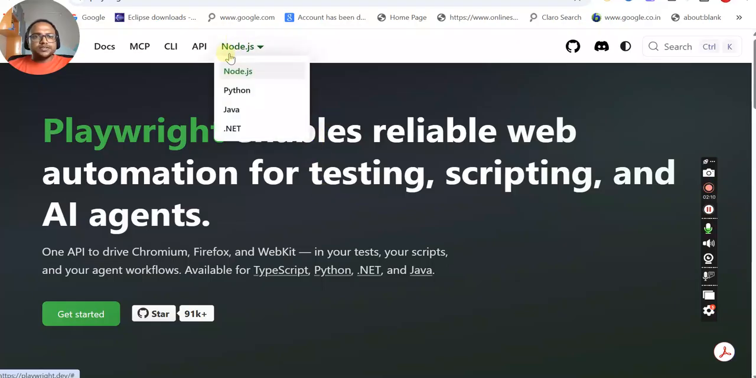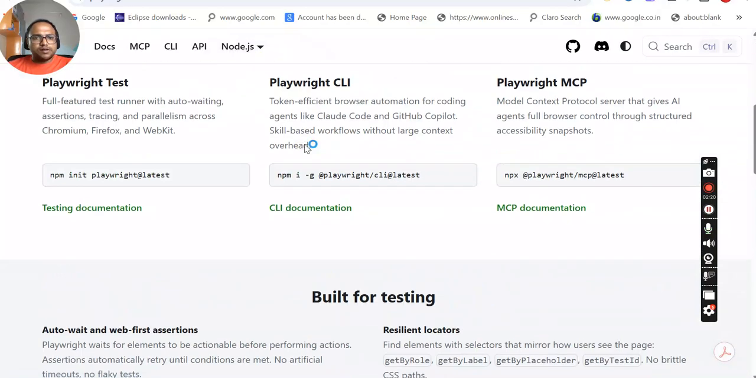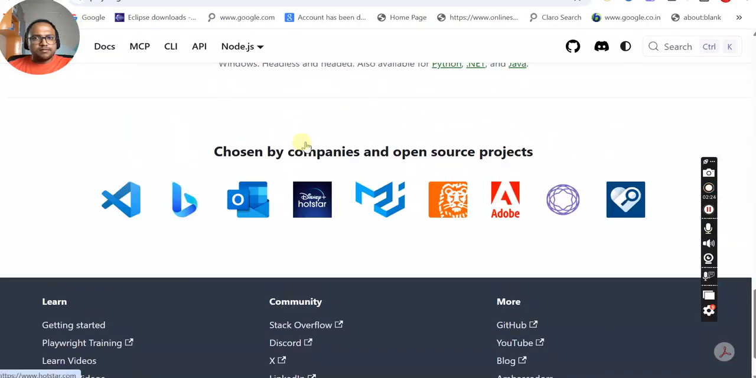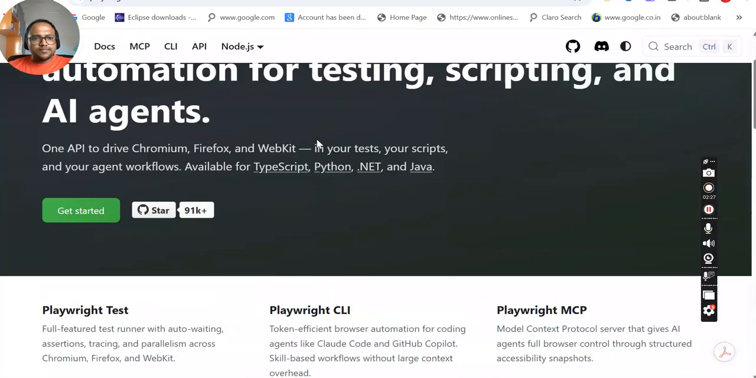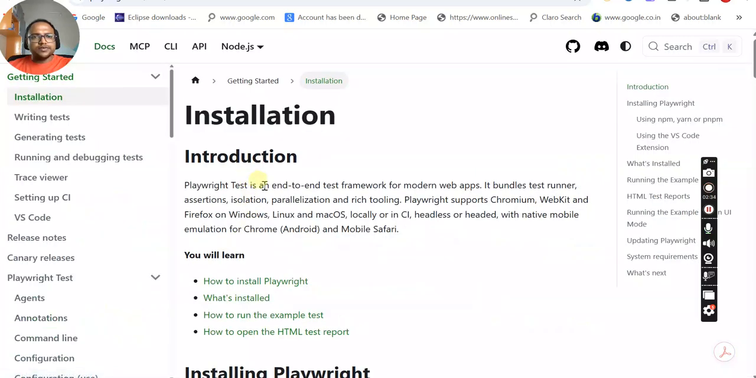So if you see, this is Node.js. It's required to install. Go with Playwright with TypeScript or JavaScript. If you go to Node.js and come down, see Playwright test, how to install: npm init playwright@latest. Okay, you go to this document, so here is the installation process.